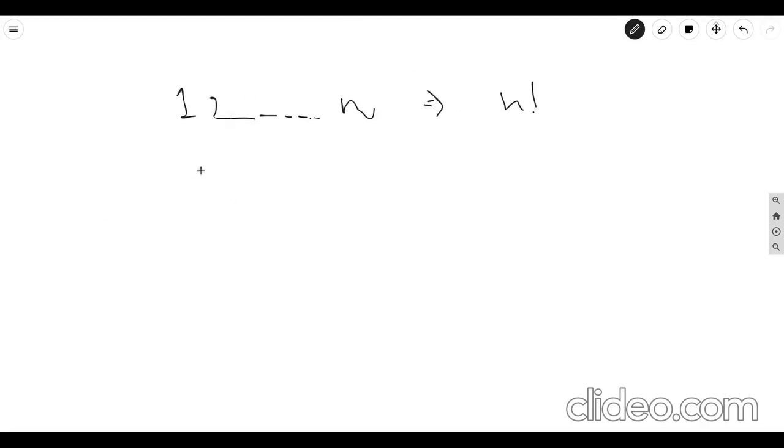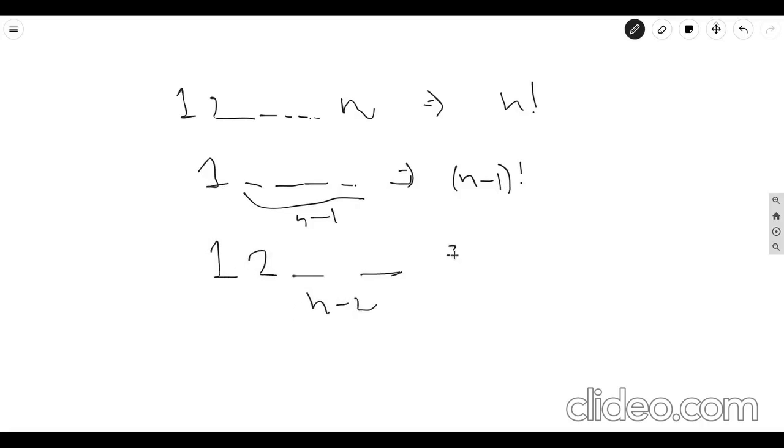Let's see what we have if we place 1 at the starting. If we place 1 at the starting, we have n minus 1 places, right? These n minus 1 places can be arranged in n minus 1 factorial ways. So if we place 1 here, then we have n minus 1 factorial permutations with 1 on its 0th index. Now if we place two numbers here, we have n minus 2 places, so we can form n minus 2 factorial permutations. This is the idea behind the question.